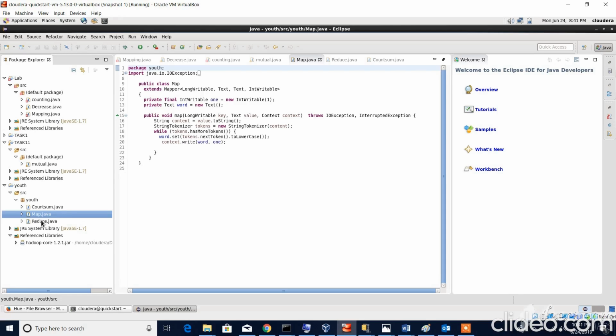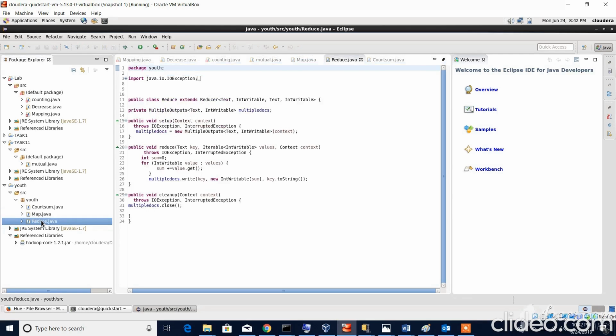In the reduce phase, for a given word which is a key, we aggregate all the values and write the output as key comma sum as a value. Here we have initialized multiple outputs to write multiple files, and we used a setup method which overrides the general context, so that we pass the multiple outputs context to it. So this variable can be used to write into multiple output directory files.